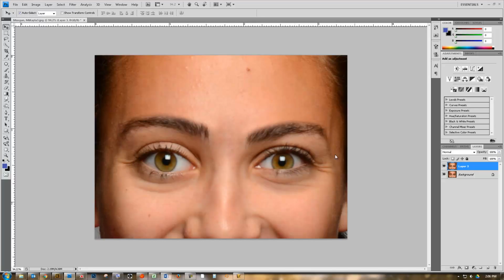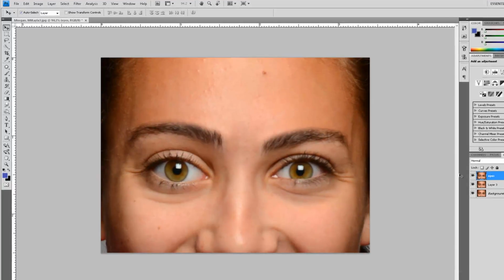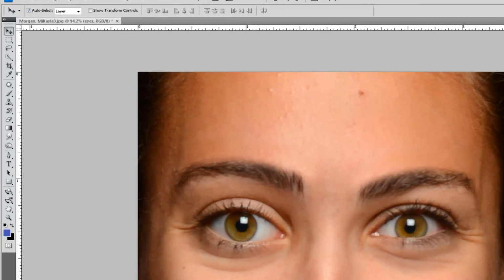Now, let's get started on the actual eyeballs themselves. It's really easy to overdo this, so I'm going to make sure I do this on its own layer. I'm going to duplicate this layer and call this Eyes. That way, if I overdo it, I can come in and just lower the opacity of this.